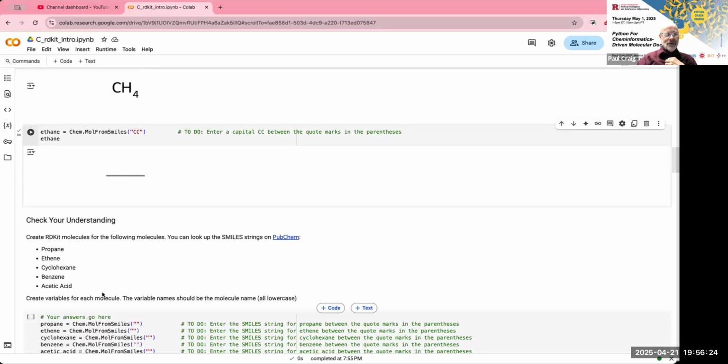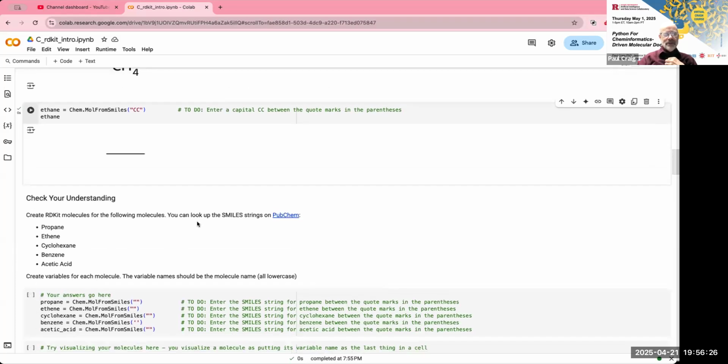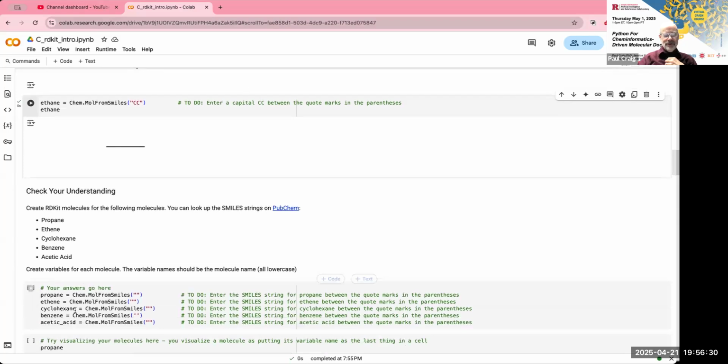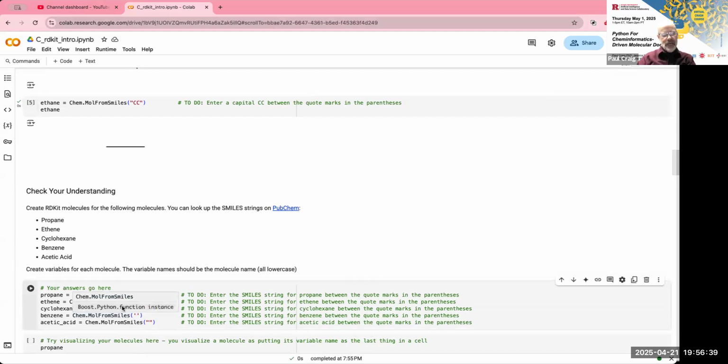So here's a challenge: go through and create a series of SMILES strings based on what you learned in the previous unit. All right. So propane is a 3-carbon saturated alkane. So if it's just a straight chain, we just type CCC. Okay, I'm going to pause for a few seconds here.